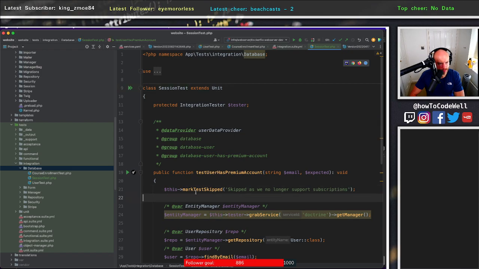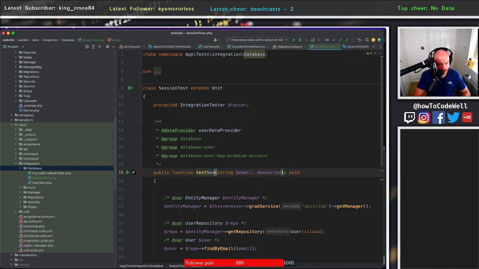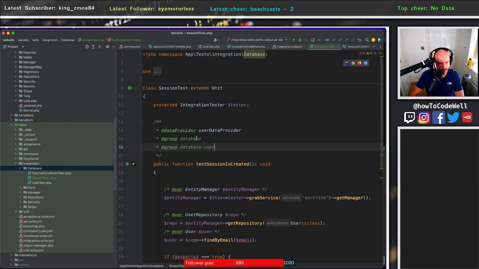Let's get rid of the skipped thing and all of this stuff. So this is test, we'll do test session is created. We're not going to use a data provider for this yet. We'll give it a group of session, and we'll call it session is created.